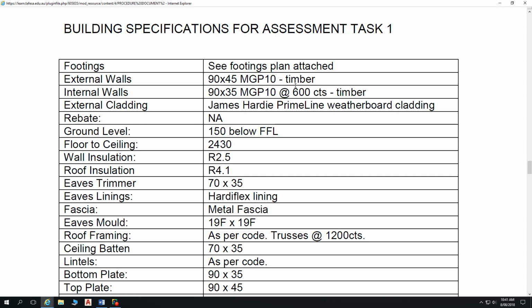So we've got to start thinking about climate zone. What are the minimum requirements of the climate zone? And with that climate zone, our colour of roof. Different colours of roof will impact on that. Eaves trimmer, so that's just a little piece of timber that helps box the eave and carries the soffit. Eaves lining, Hardiflex lining, so it's a cement sheet lining on the underside of the eaves.